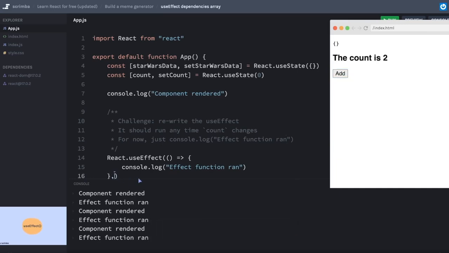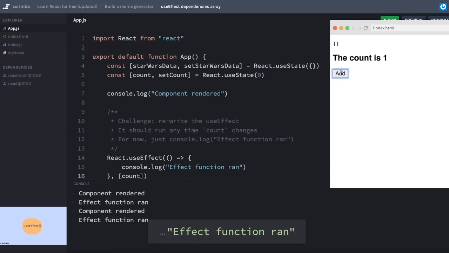However, as I mentioned, there's almost never a reason to not include your dependencies array. There certainly are instances where it may be required, but especially on the beginning end of learning React, you almost always will need to include your dependencies inside this array. If you have no dependencies, remember that means that your effect function will only run once the very first time your component is rendered. However, our challenge specifies that it should run anytime count changes, so let's very explicitly put count in here. And now I hit save. Anytime count changes, we get effect function ran.